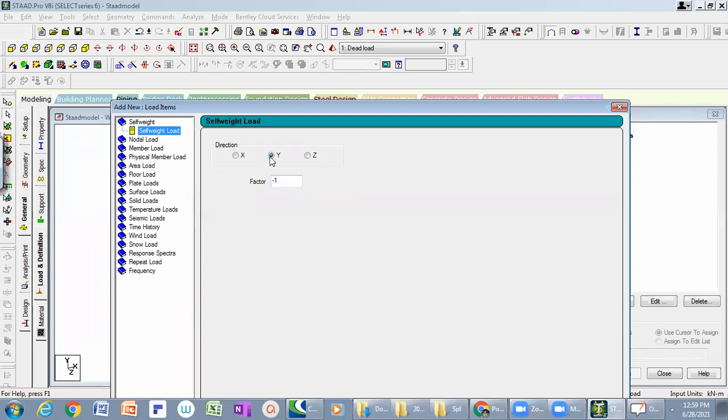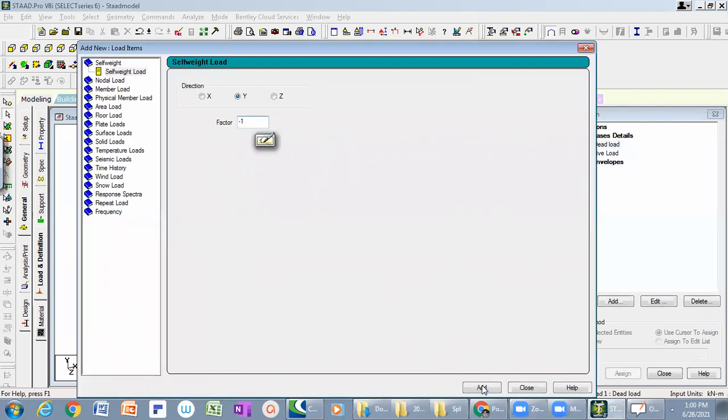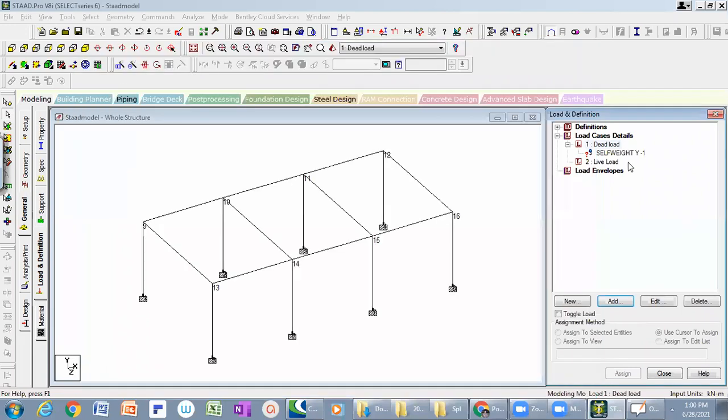So you have to choose the y direction, and if it is acting downwards, you have to choose a factor of -1. Why? Because if it is to act downwards, you have to make this -1, right? So since the y direction is downwards, we put the factor -1. This will be there as default. Okay. Then it will add, right? If you now look over here, under dead load you have something called self weight, and besides self weight, you can see a question mark.